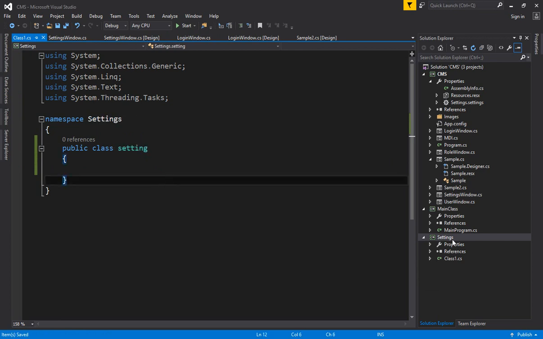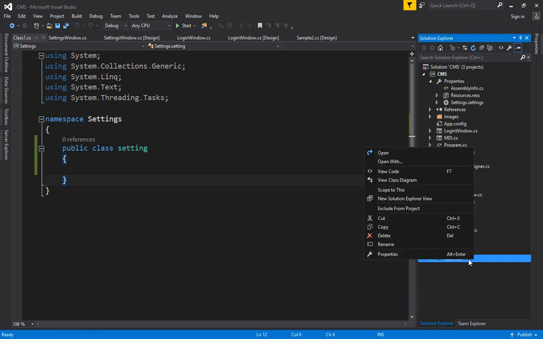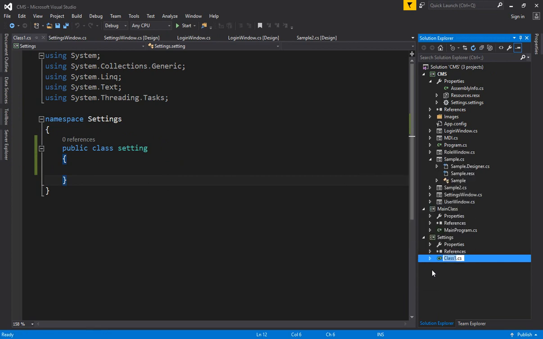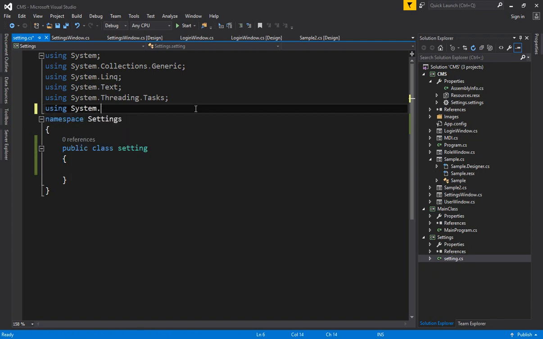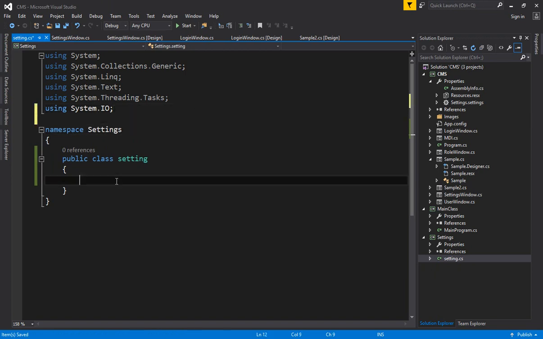And if I go to the setting class physically, so rename it with the name setting. Okay, so now all set. In this class, what you can do, you can create the connection string in the file. So first thing that you have to incorporate here, using System.IO, okay, and then you have to check with a variable. Let me create a variable string path, okay, and specify your path.